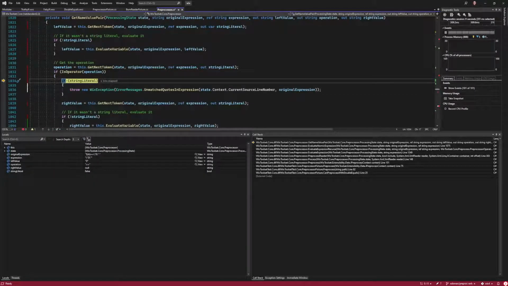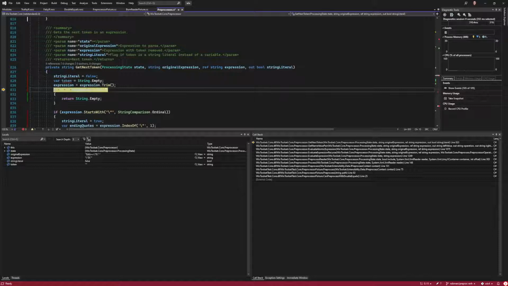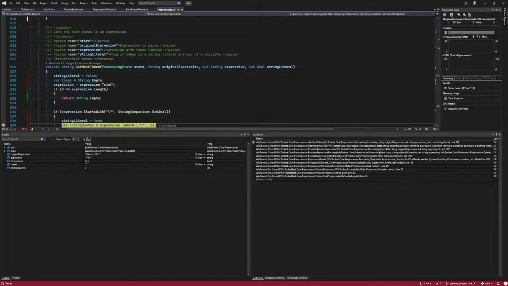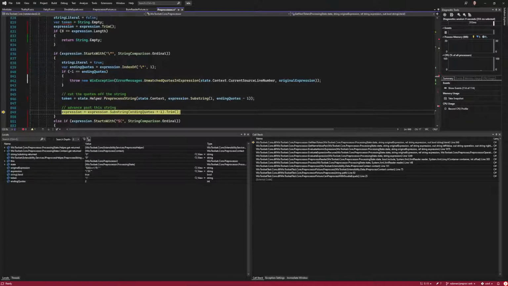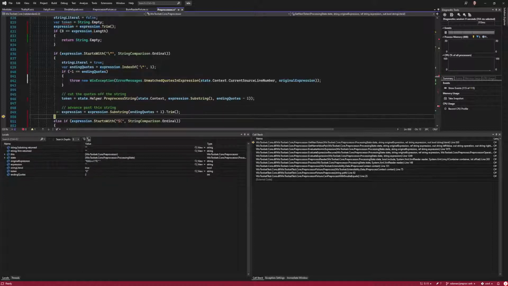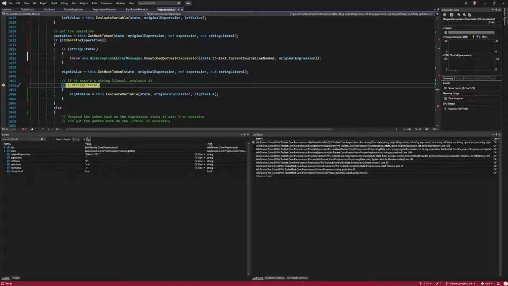If a string literal, is that what's remaining? No, okay, did not get a string literal. Next token. Okay, hopefully this is gonna find out that, yay, we have a string literal. Cut the quotes off the string, sure. What's remaining of the expression is gonna be empty, right? Yes. Okay, so we've hit the end of our processing.